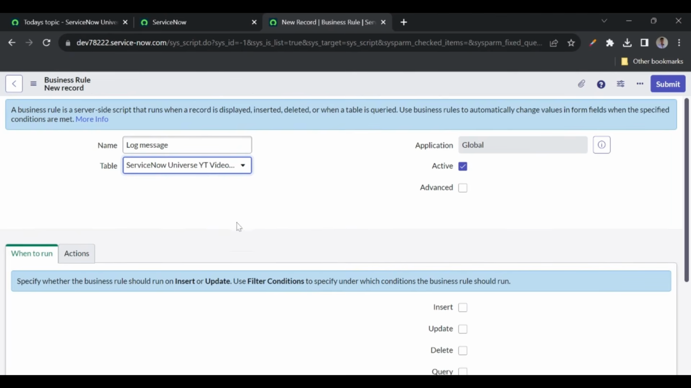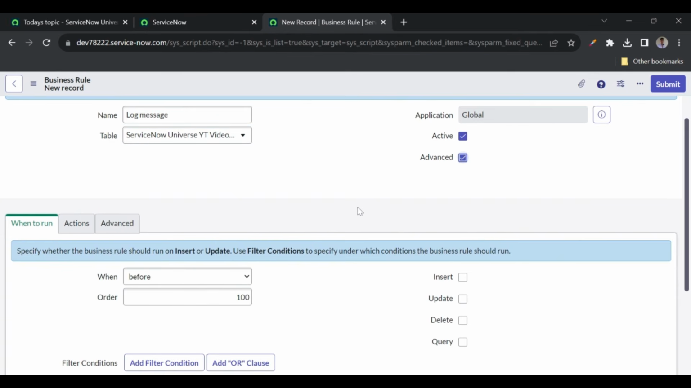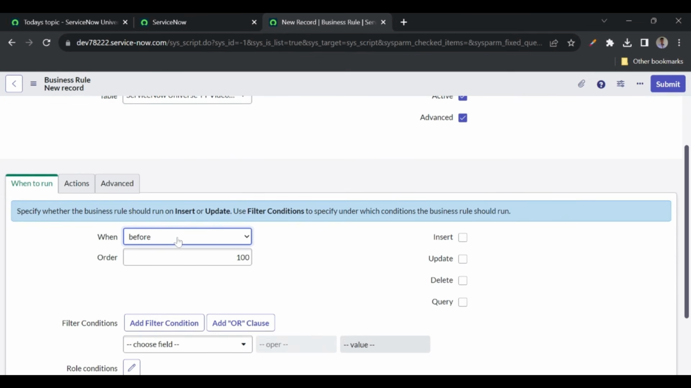Now if I click on advanced, there are four types of business rules: before, after, async, and display. Before means before we add the data to the database. Before the data is being added to the database, this business rule runs and performs its operations. After means after the data is added to the database. Async means it is exactly the same as after, but this runs async.